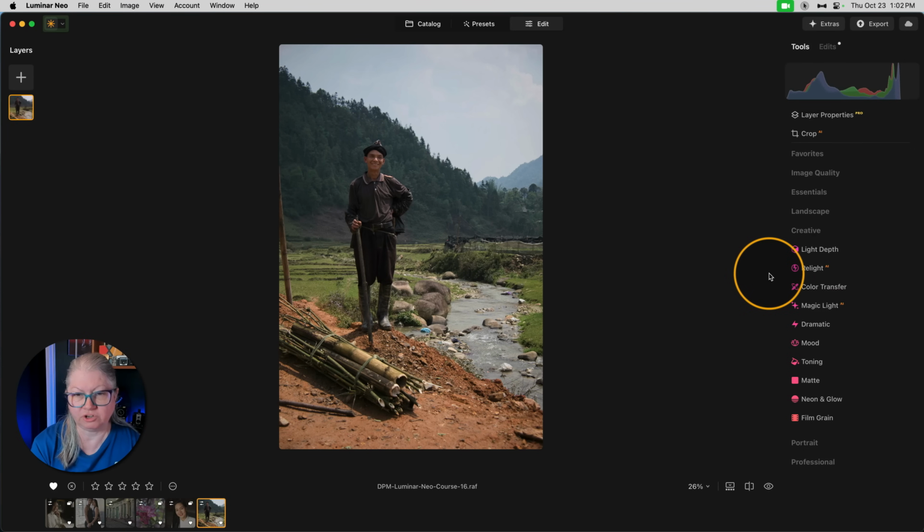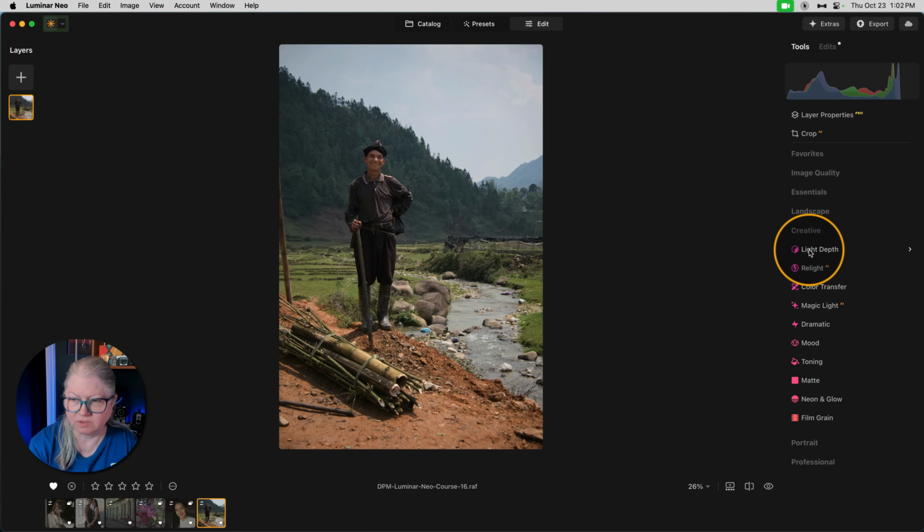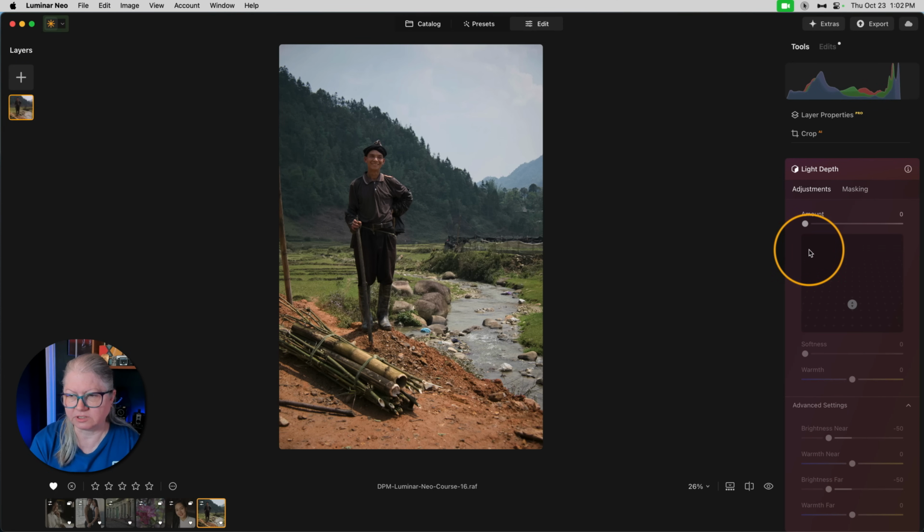The first thing I want to show you is the new version of Relight. I'm not sure if they're going to be deleting Relight, but the new tool is called Light Depth. You'll find it in the creative section as well. In the beta version, it's right above Relight. When you open it, this is what you see.